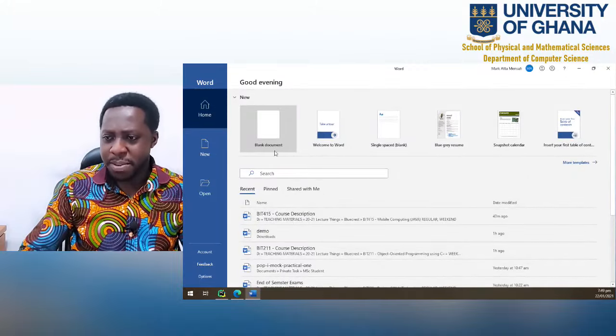You have what is referred to as the backstage view. It's telling me good evening, and then my name is mentioned here. And so when you obtain your license, just as you see my license here, you also have something similar.